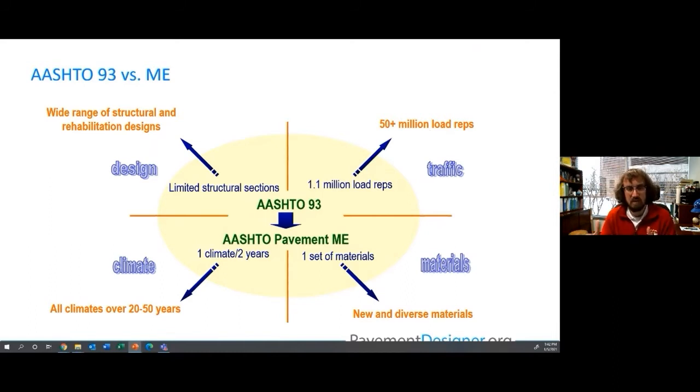That's why Pavement ME has test sections all over the country, those long-term pavement performance sections. And we're actually evaluating how our pavements evolve over time. And so that's built into Pavement ME. It's a really cool feature. Additionally, we had one set of materials local to Illinois in AASHTO 93. Now we have materials from all over the country, and we've seen how they perform in different environments.